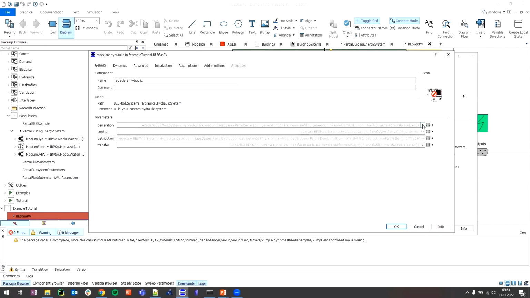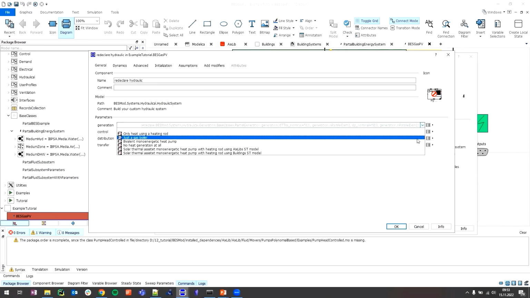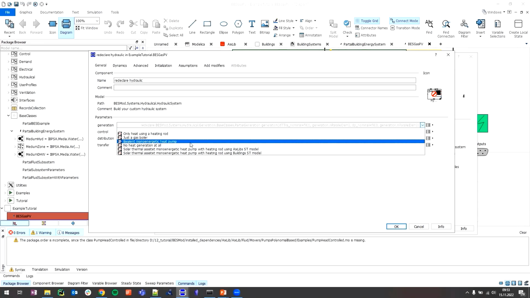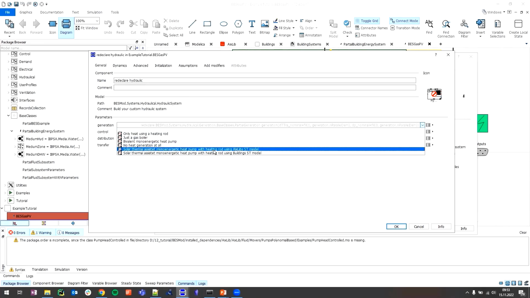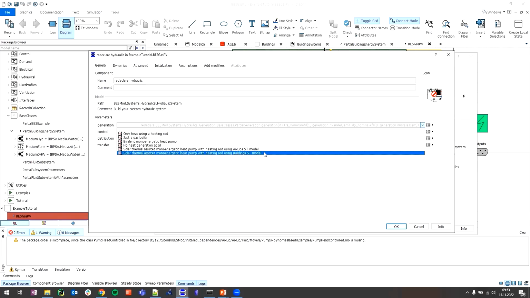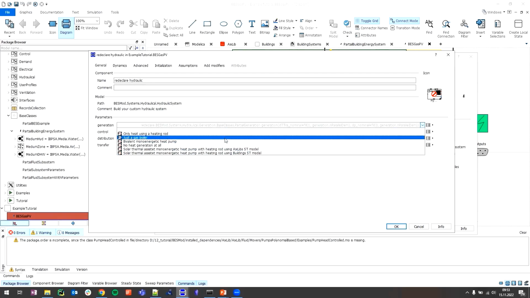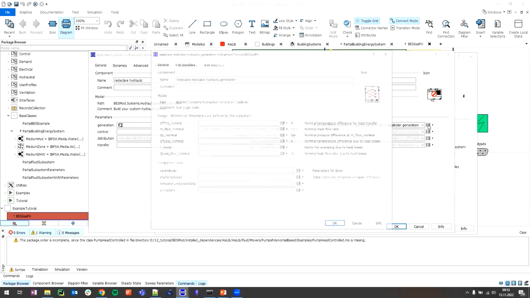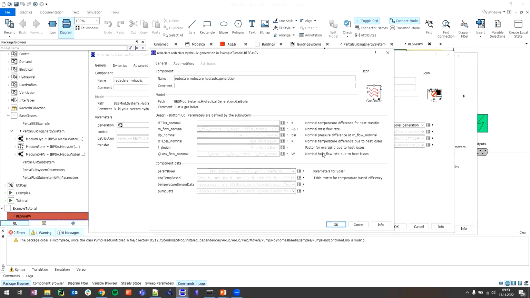We can now change, okay, we wanted to simulate a gas boiler. We also have just a heating rod, bivalent, a mono-energetic heat pump, no heat generation, and then solar thermal assisted heat pumps based one time on the XLib solar thermal model and one time on the building solar thermal model. So different options. You simulate the gas boiler.